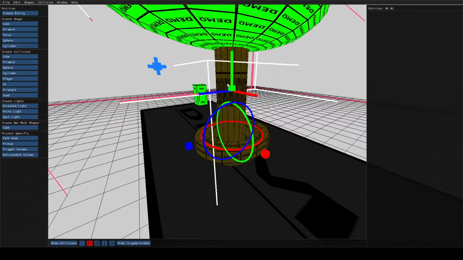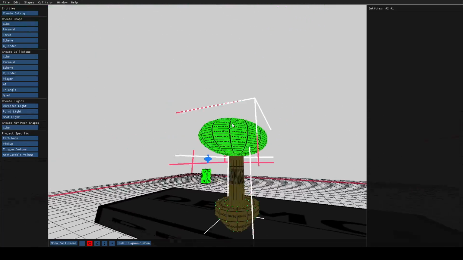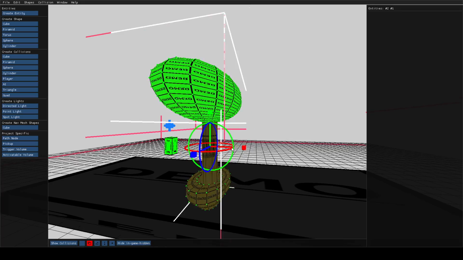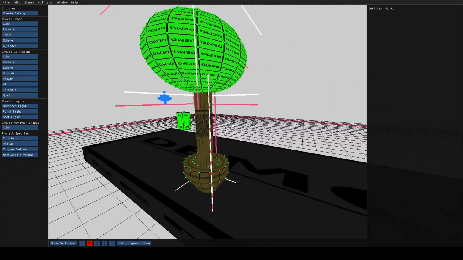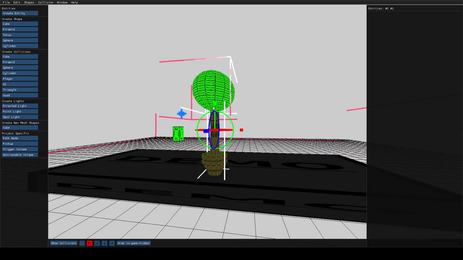So I can just position it wherever I want it. Then just scale it down a little bit. It's not too massive. Its height is fine. It's the width I want to reduce somewhat. Yeah, something like that. Okay, the height might be slightly off. There we go, perfect.